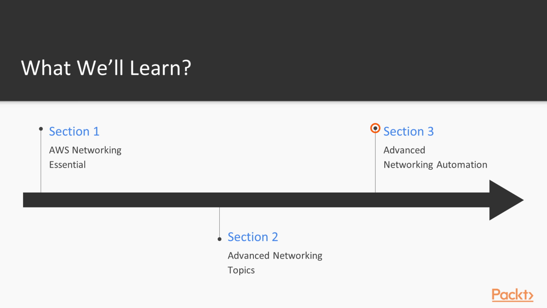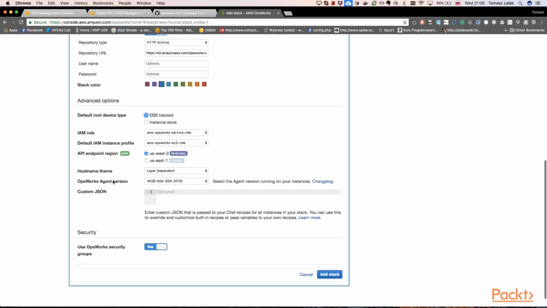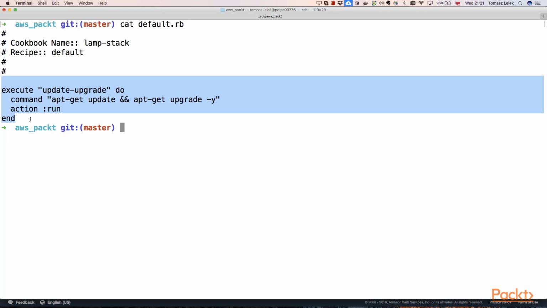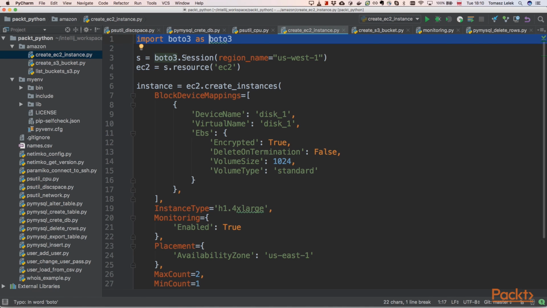In the third section, we'll be looking at advanced networking automation. So we will take a look at OpsWorks, a tool from AWS to automate everything related to cloud and provisioning of our infrastructure.